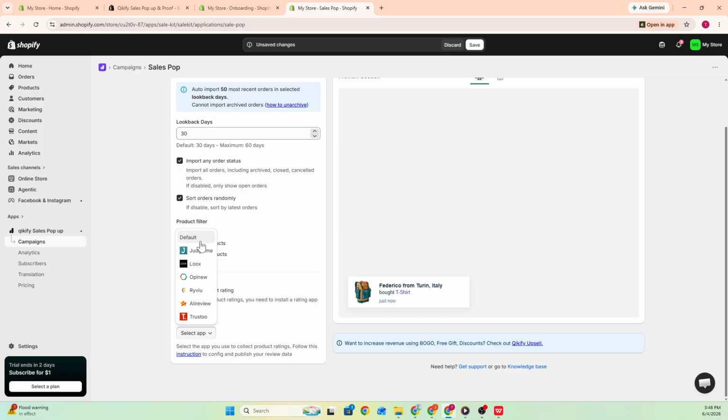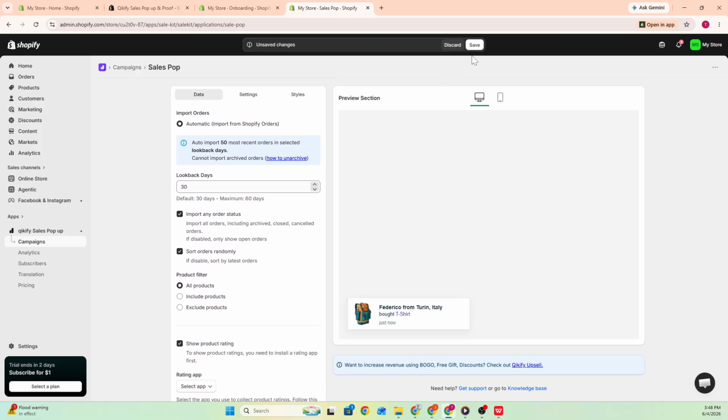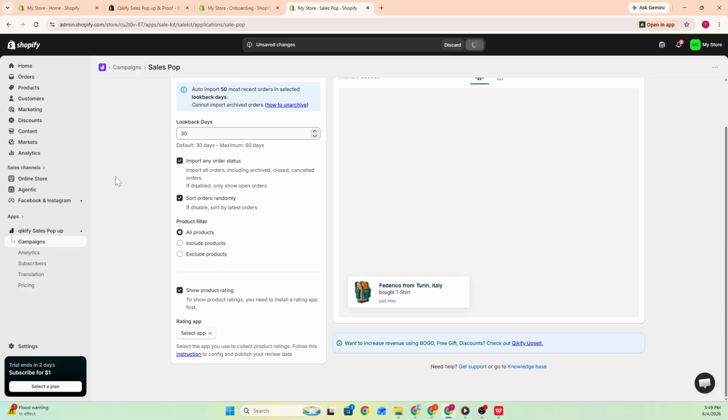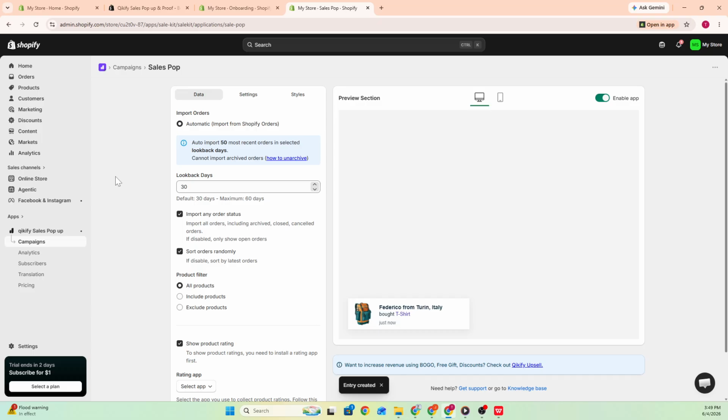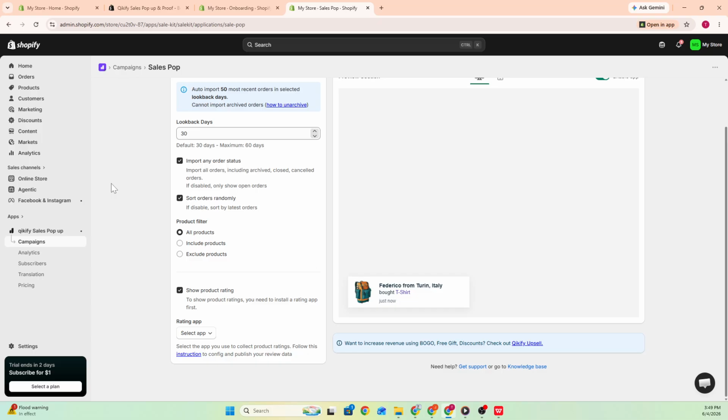Once everything looks correct, click Save to store your campaign settings. After saving the campaign, visit your store and browse through it as a customer would. Check that the sales pop-up notifications appear correctly and display the information you selected during setup. If the notifications do not appear as expected, return to the campaign settings, make any necessary adjustments, save your changes again, and test the store once more.